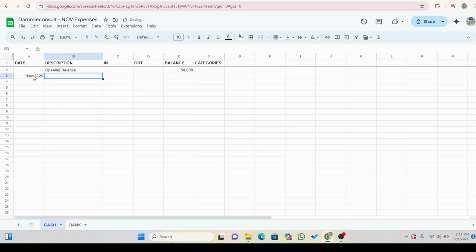And I can put office rent, and that is out. Maybe I'm paying monthly rent, that is 20,000. Then I'll go to balance. So my balance, just look at this simple formula that I want to input and note it down, equals to my balance plus, your plus sign should be your shift and your equal to. But if you're using your phone, you know where your plus sign is.